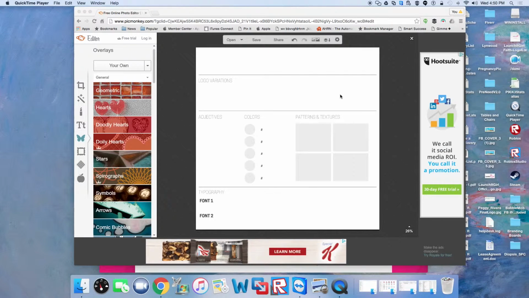Finally, we get to the fun stuff. Now we're going to put everything that we've done already together and start making our branding board. As you can see, I'm on PicMonkey.com. This is a free design tool that's online, and it allows you to create transparent backgrounds and all kinds of things for your graphics and for graphic design. So if you're not an Adobe expert, then this is a great tool for you to use.